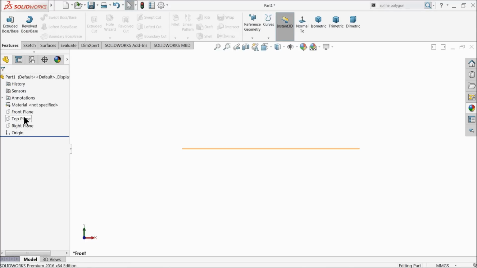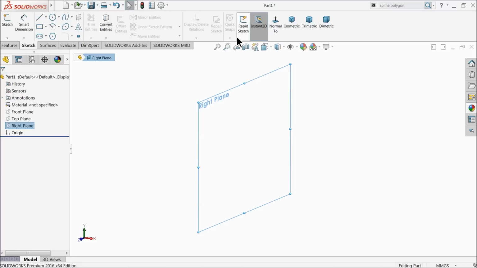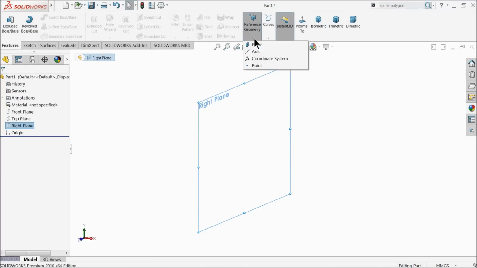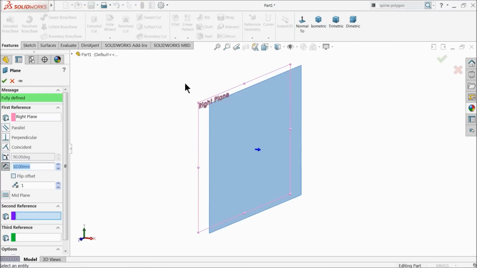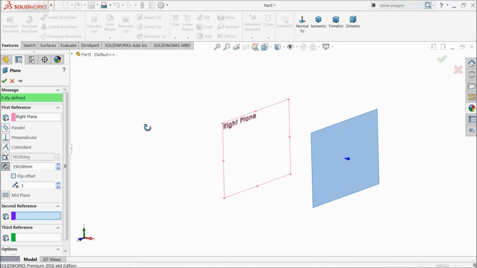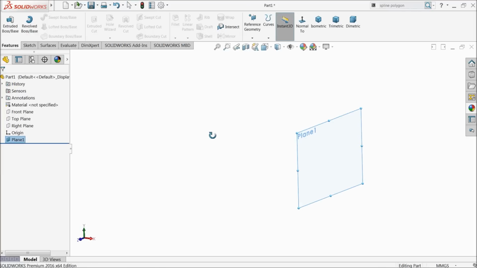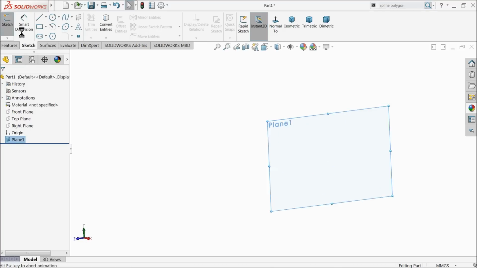So let's start. Front plane, select front plane. We want to create one plane. This is our right plane, sorry. Choose the right plane here and create one plane. So go to Features, Reference Geometry, choose Plane and create one plane at just 150 millimeter. Okay, now this is our plane. Now select this plane and select Sketch.